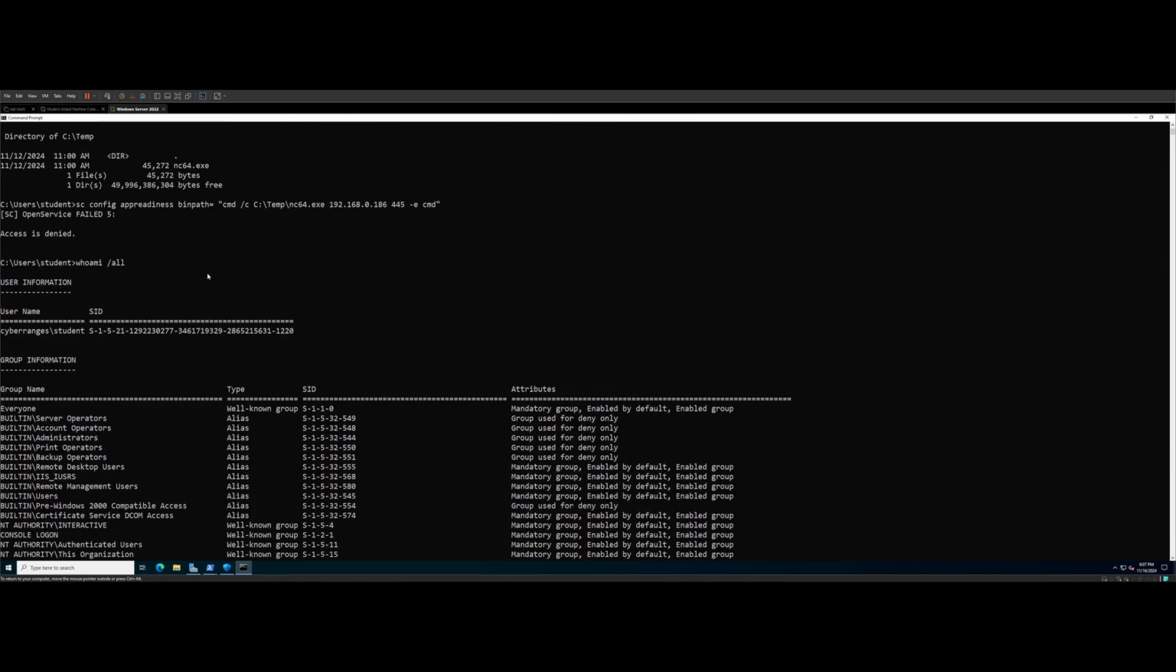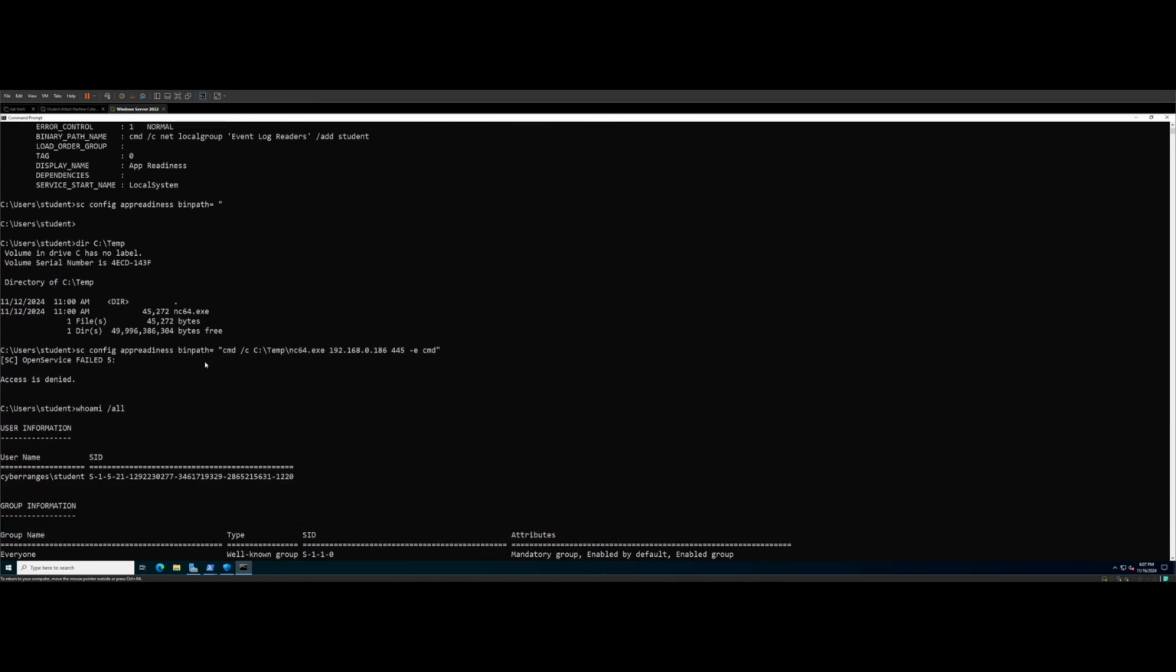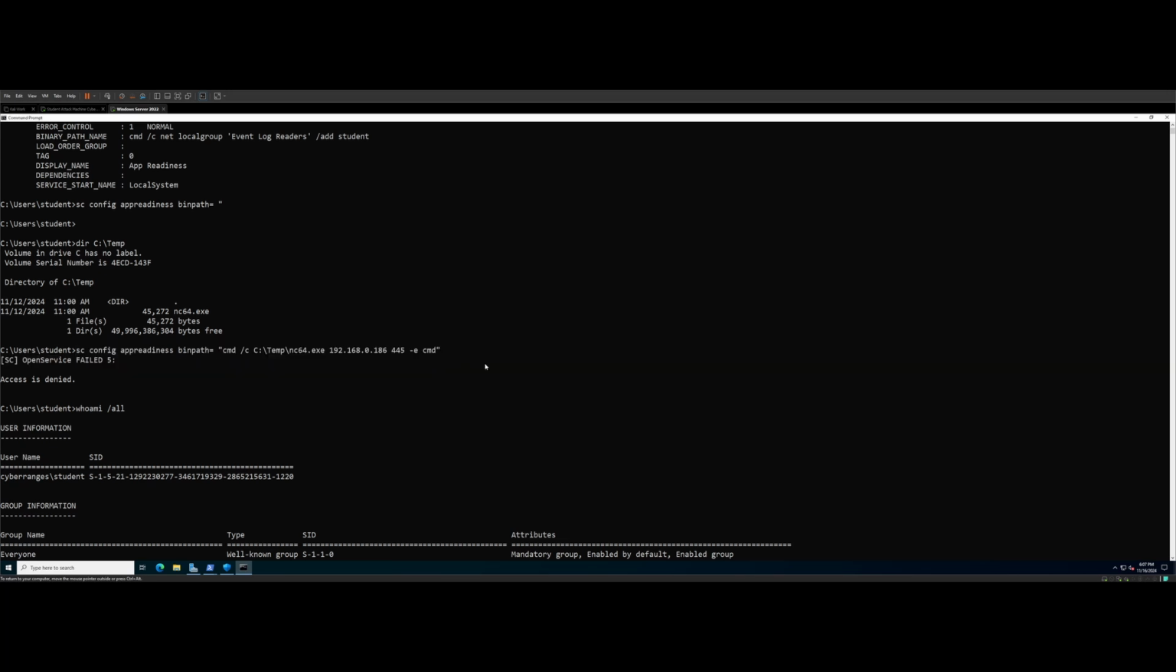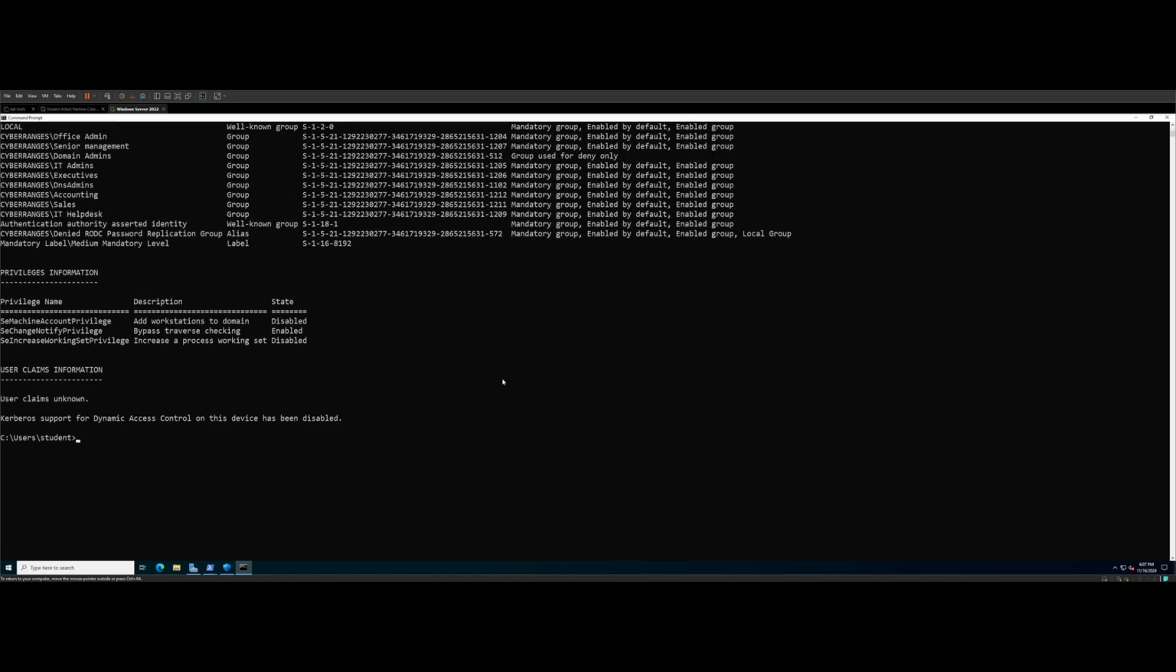Let's go ahead and save that command over in the PowerShell, or let's actually exit out of here. Because if we actually look at this, we'll copy that. Group used for deny only. That's not very helpful now, is it?